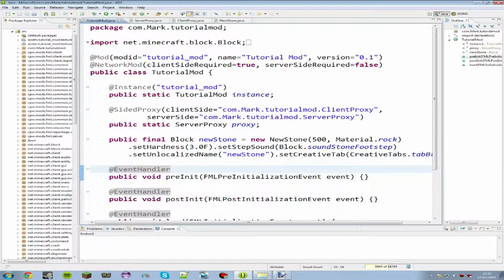Hey guys, this is the third part of the Minecraft 1.6.2 modding tutorial using the Minecraft Forge API. This time I'm going to go through world generation and items, and then we're going to add the textures for the items, similar to what we did with the blocks.